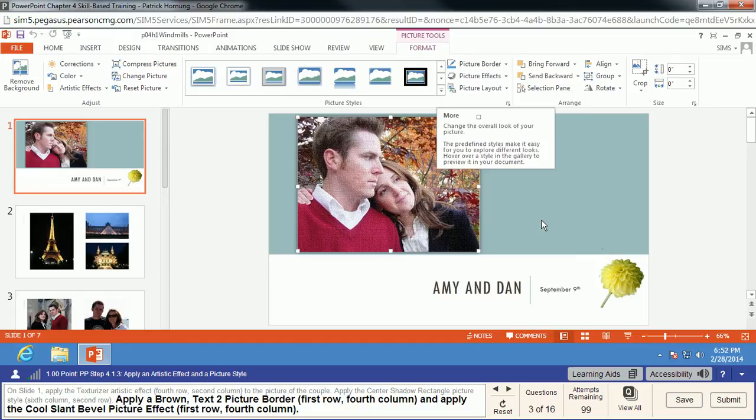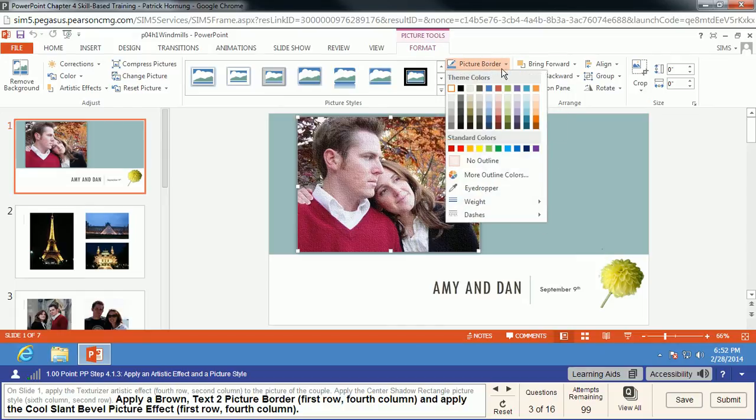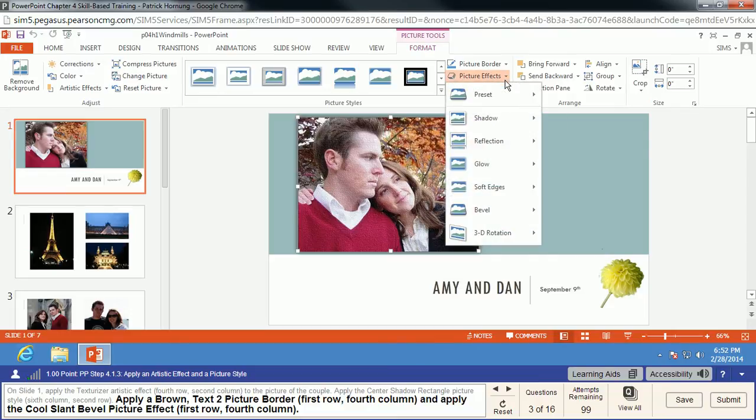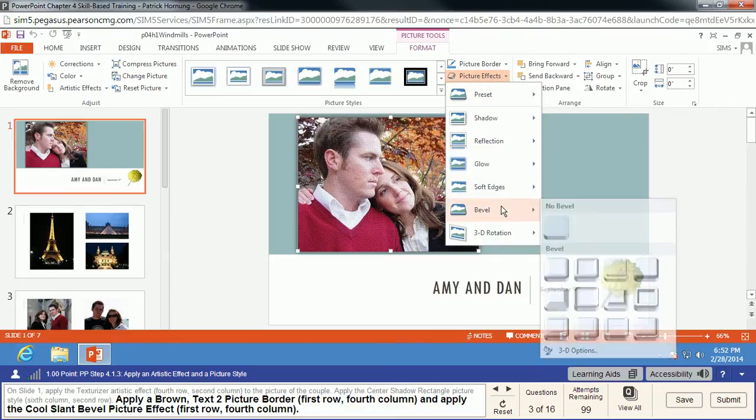And now we're going to apply a picture border, 1st row 4th column, and we're going to apply a picture effect. We want 1st row 4th column. We want the bevel picture effect. So 1st row 4th column, this one right here.